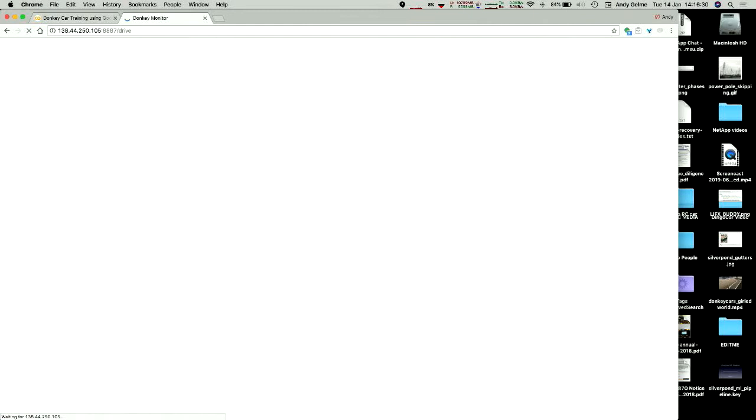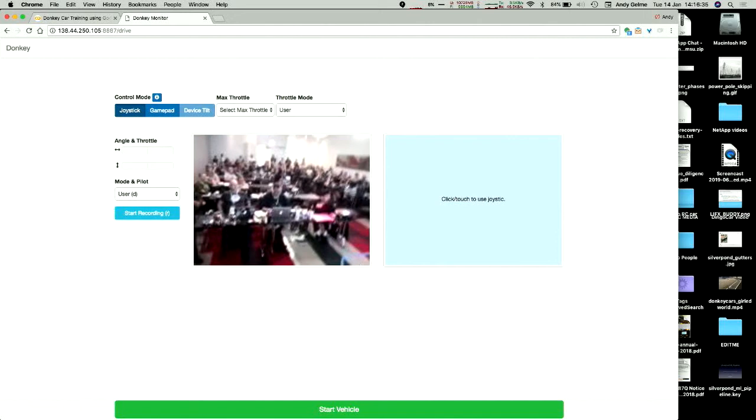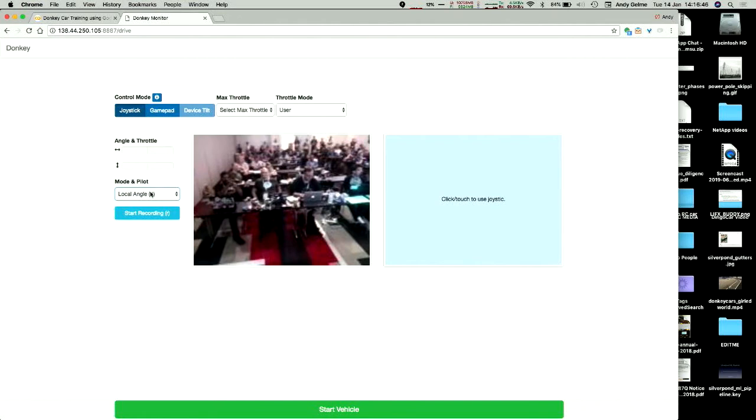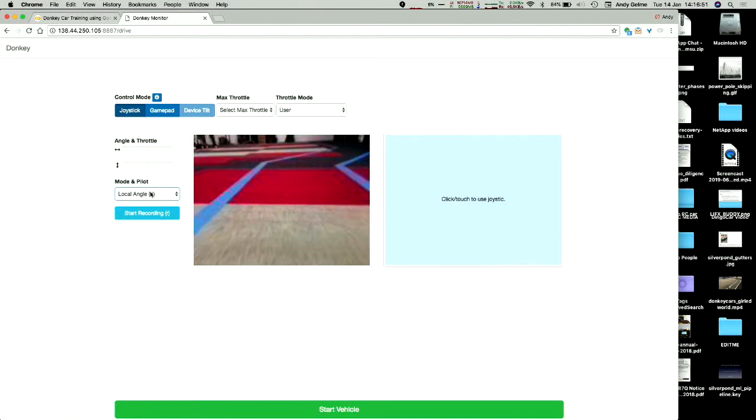So that's the view from the camera. That's how you look to the robot overlords. And what I can now do is put it into local angle, which just means it's now steering itself. A simple way of testing is to put it on the track and just push it along from behind. You know, and it should, that's off, it's going like that.